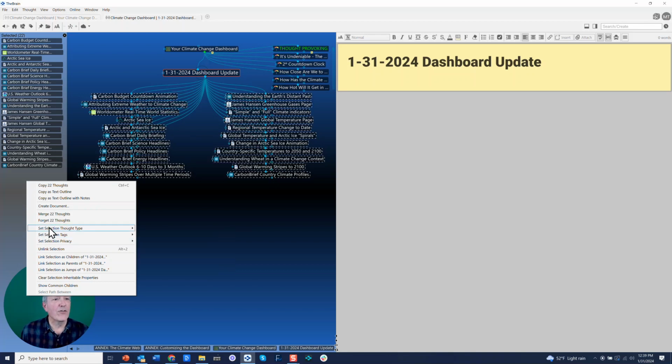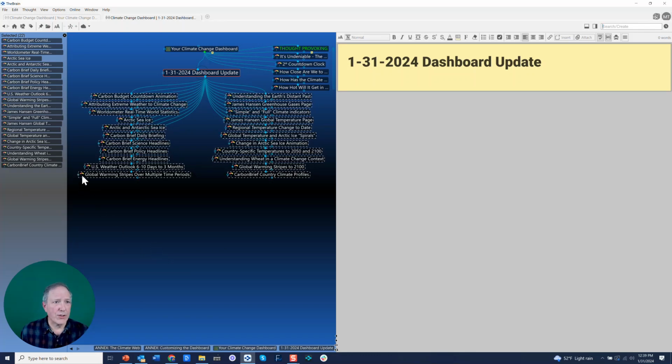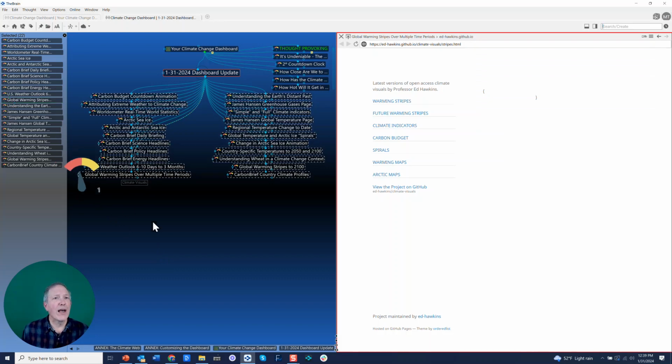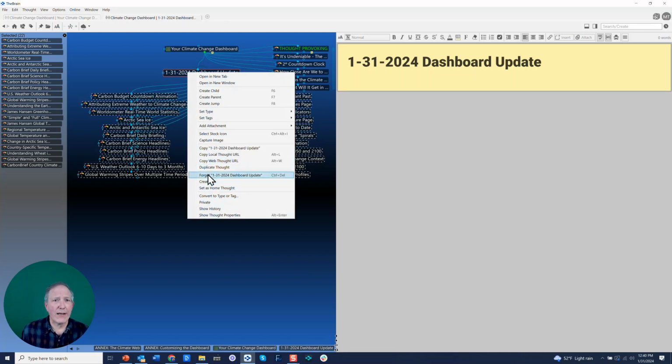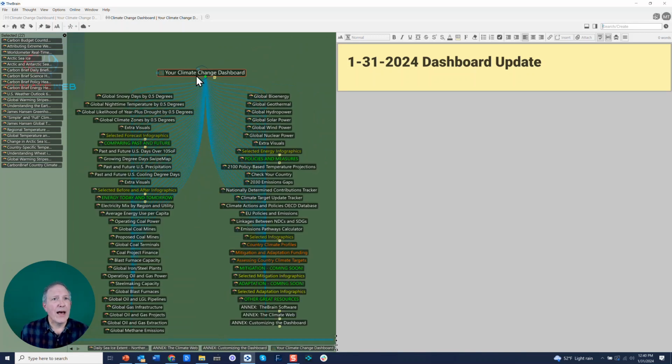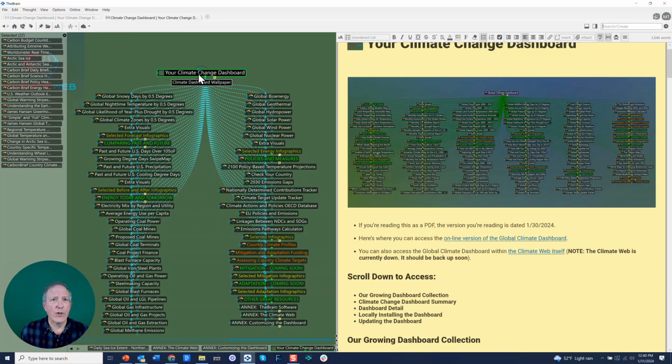I want to set the selection thought type, which is how we organize the thoughts in the dashboard. And so in this case, we're adding them to the dashboard. These are dashboard thoughts. So I'm going to just say, make them dashboard thoughts. You'll see they all now have the little dashboard icon. What I can do now is actually delete or forget this parent, because I'm never going to use this parent again. So let me just forget that parent. That takes me back to your climate change dashboard, the main heading.